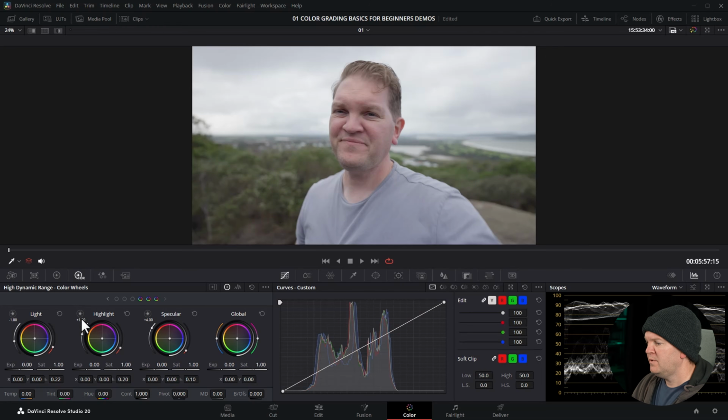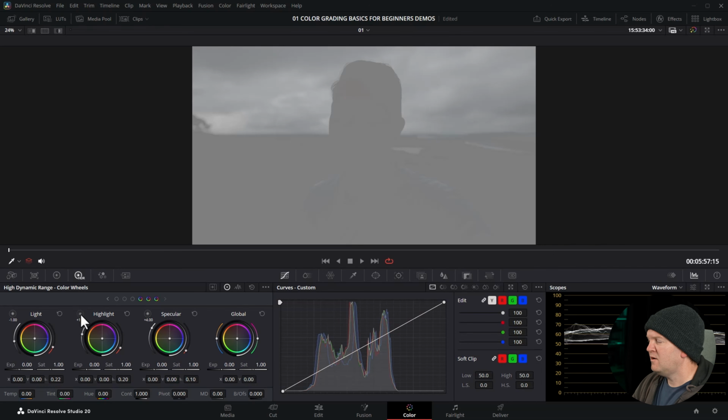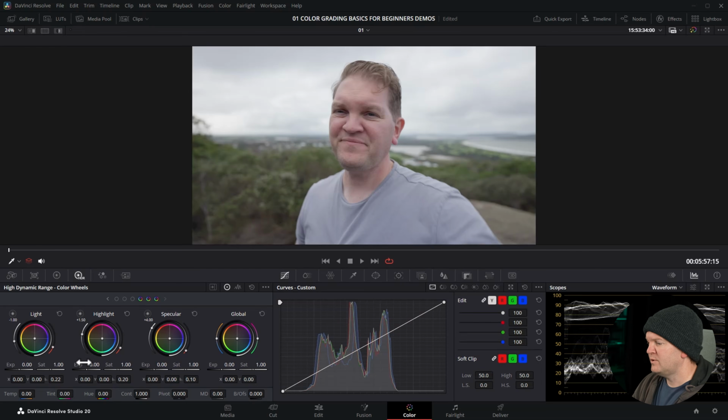Click to reset, but let's have a look at the highlights. Hold the mouse button down on this icon, and you can see that the highlights are mostly in the sky and a little bit on my shoulders. That means if we change the highlight exposure, it's going to affect mostly those areas. So maybe we're thinking that the clouds need a bit more definition, so we can bring the darkness levels of those clouds down.